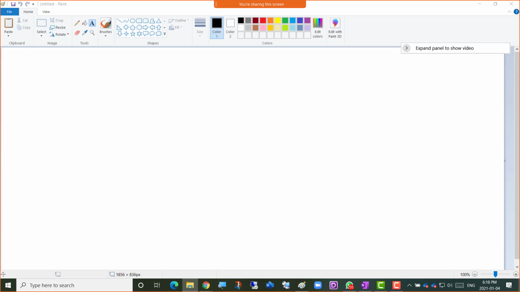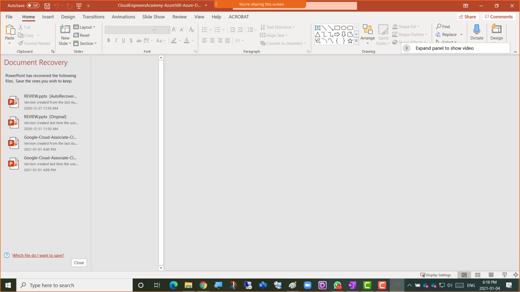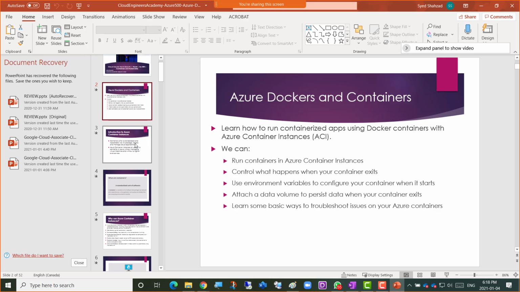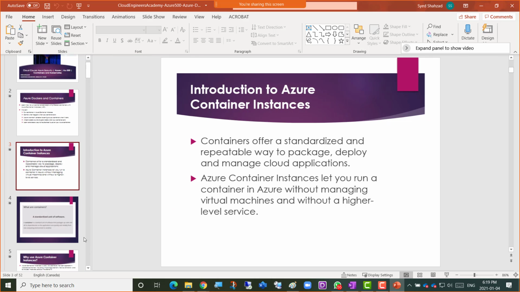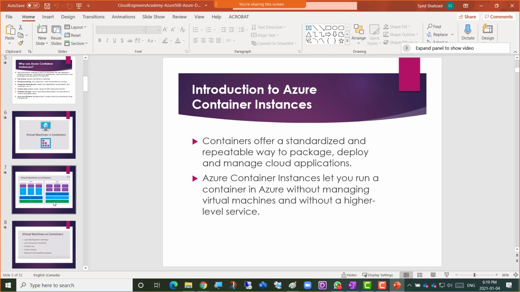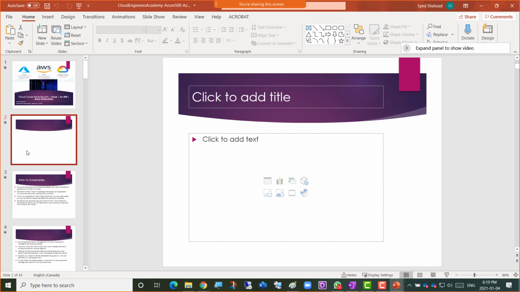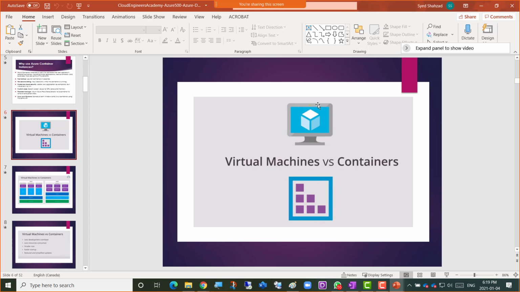So Docker and containers both really have the same concept here. If we go ahead and try to talk about virtual machines versus containers, also there's Kubernetes here that we're going to be talking about. So Kubernetes is also the other part of the problem.